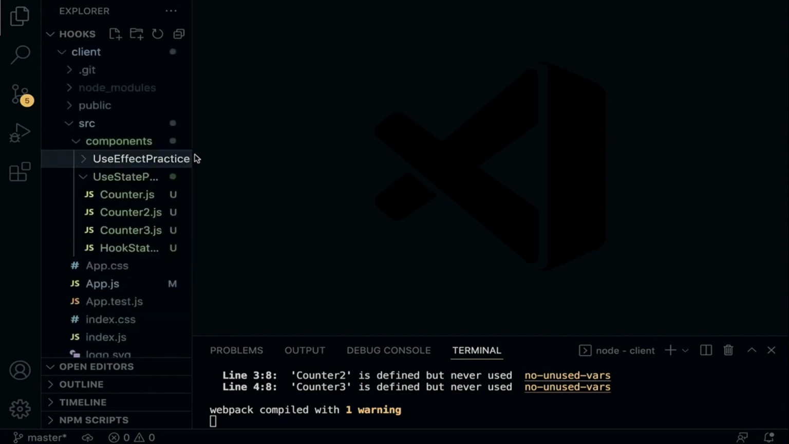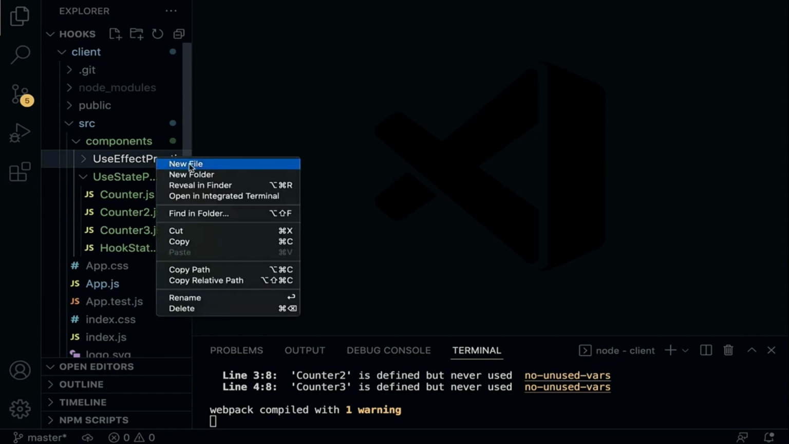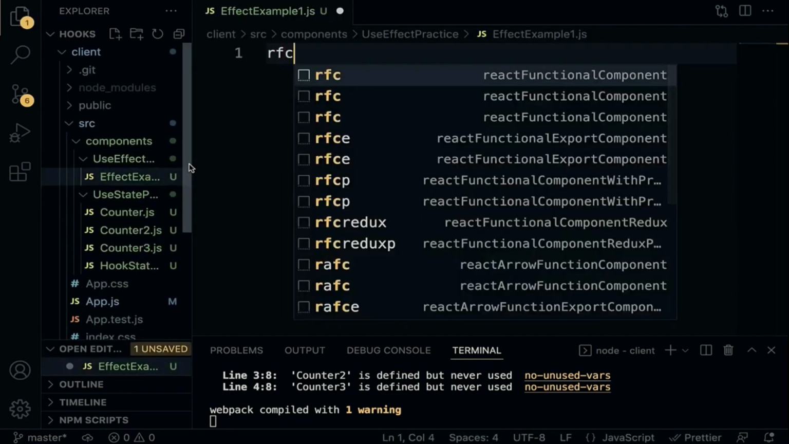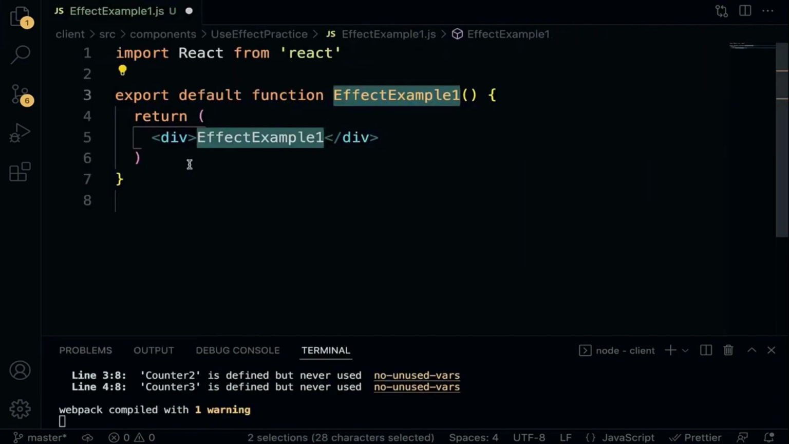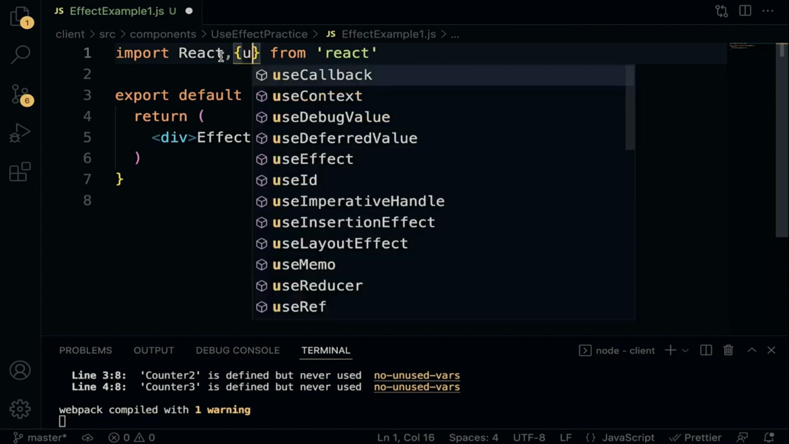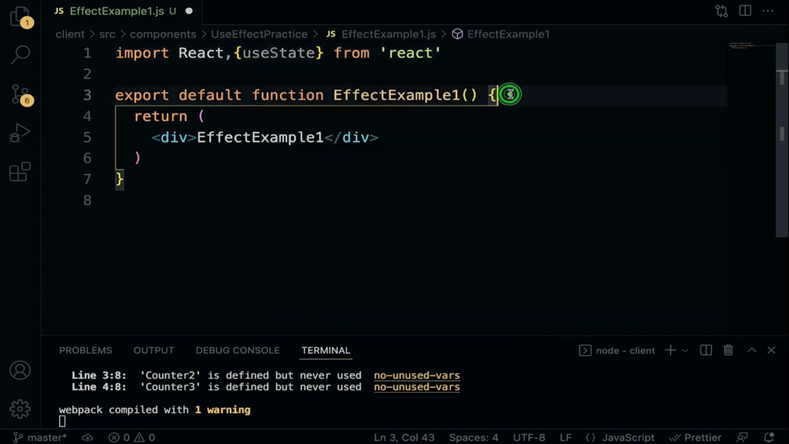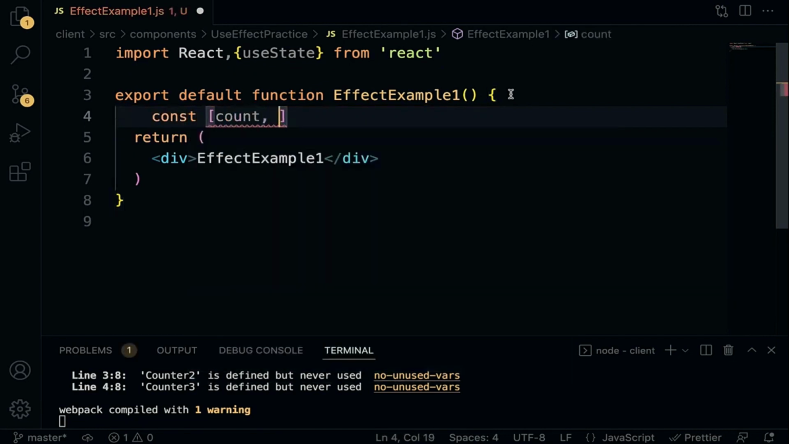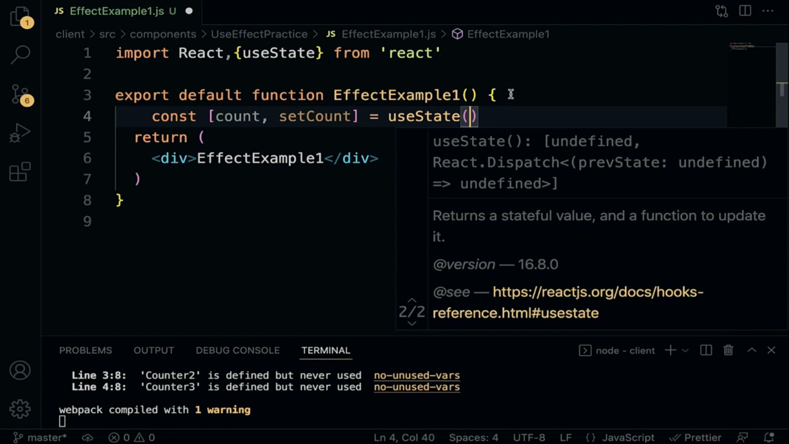Right within the useEffect practice, we are going to create a new component called effectexample1.js. Generate the functional component. So let's forget about the side effect for now and let's create a simple counter application. Quickly import the useState hook. Let's declare the necessary state variable to be used. The initial state is going to be a number, and in this case, it's going to be 0.